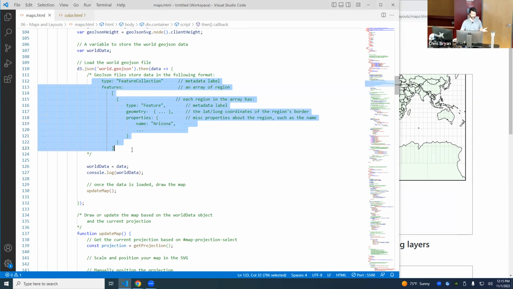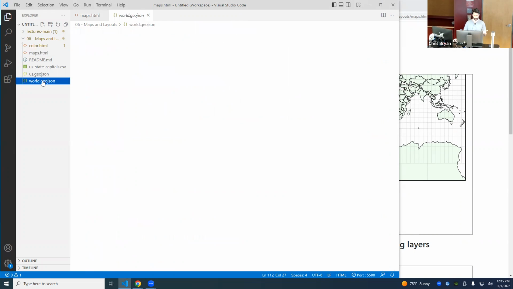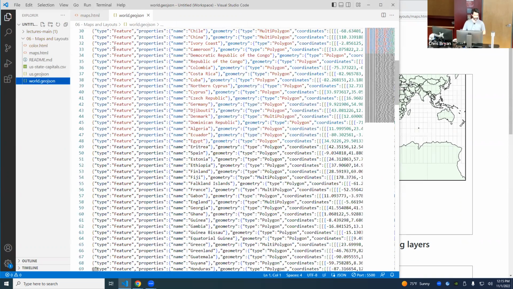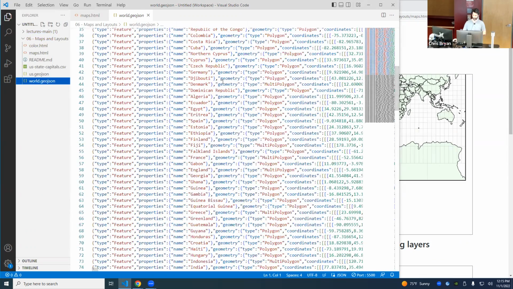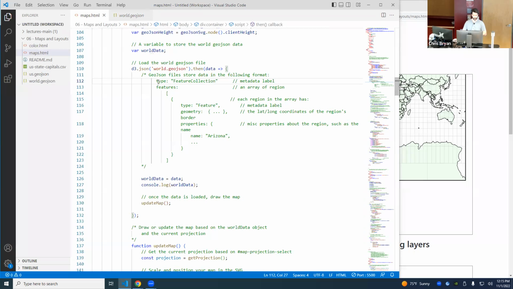And this is how the data is structured in the file. So if we go look at our world.geojson file. Okay, so the way that it's stored, the very first thing is going to be a metadata label.